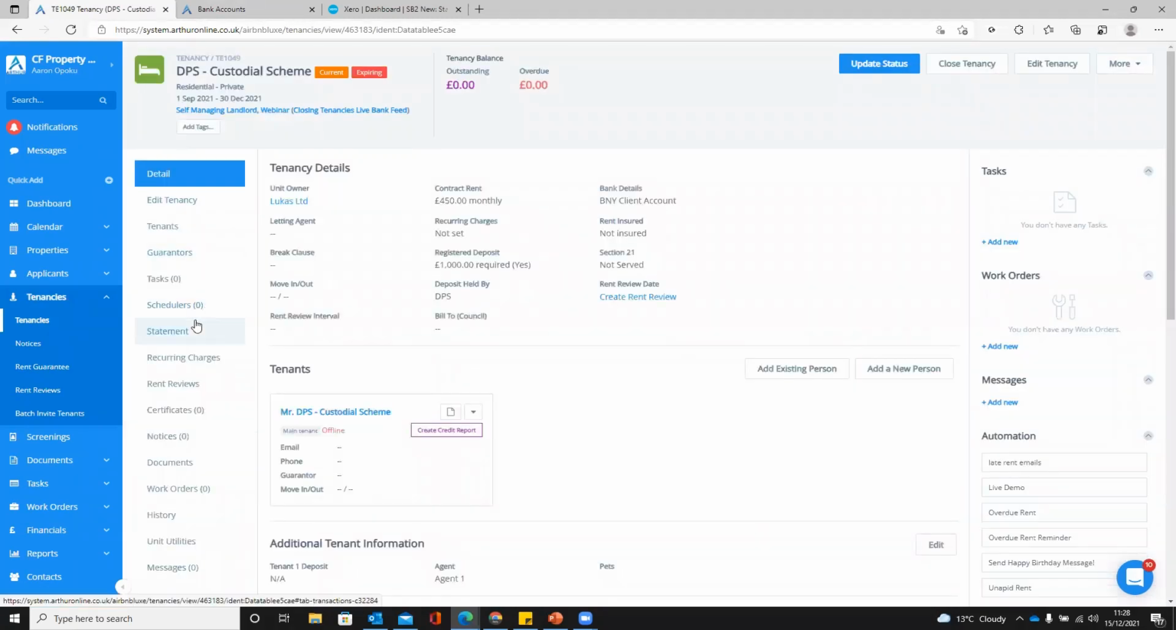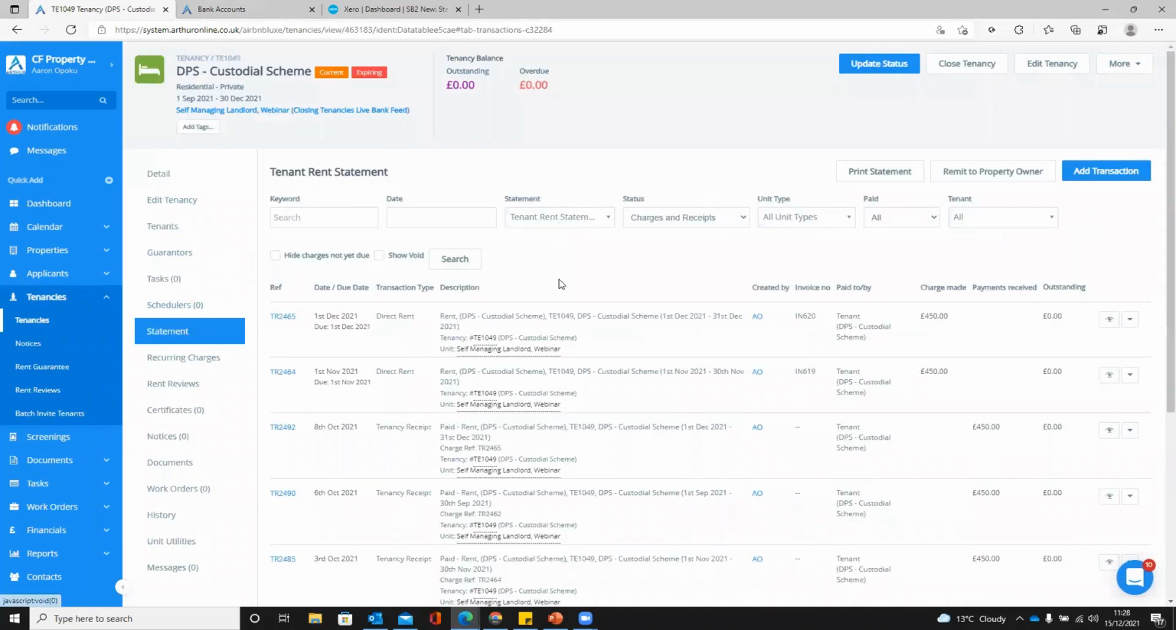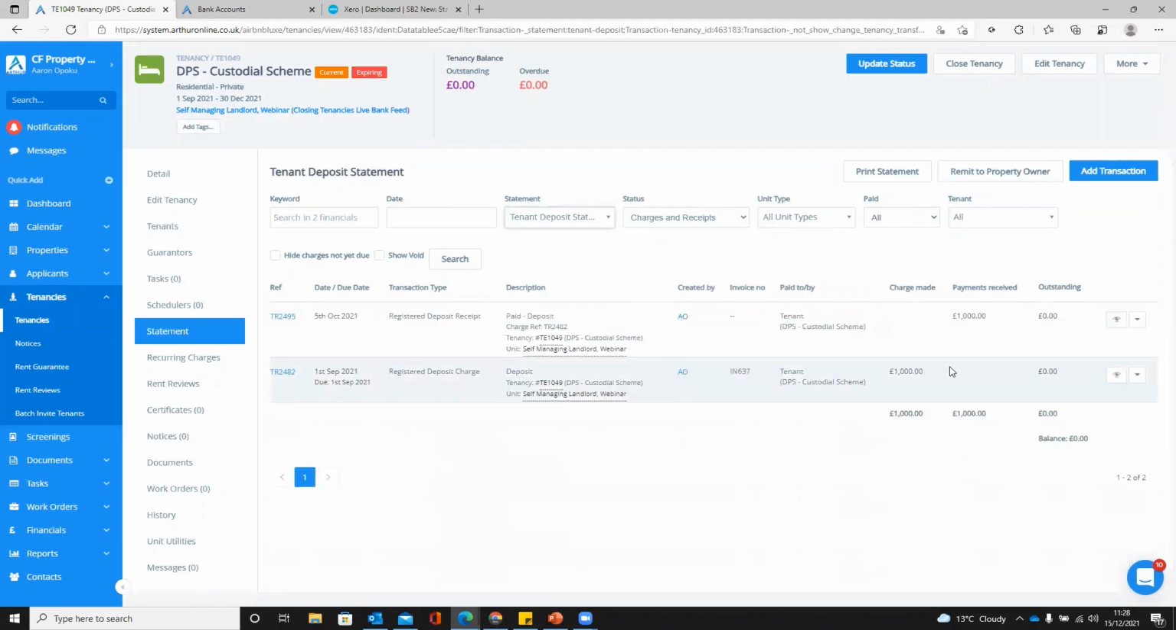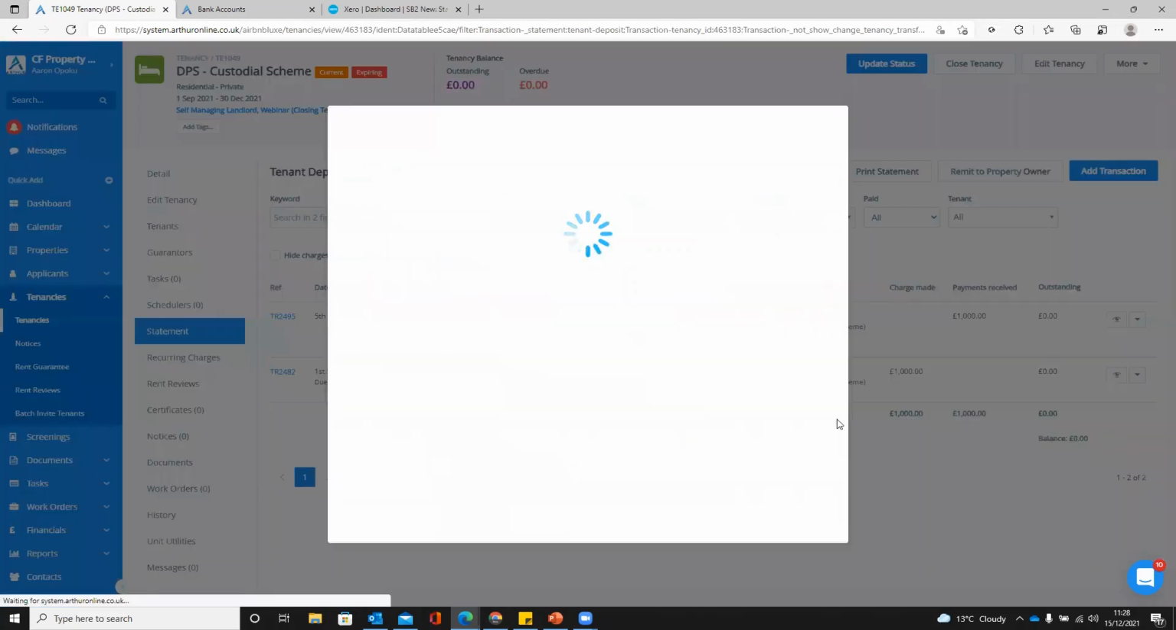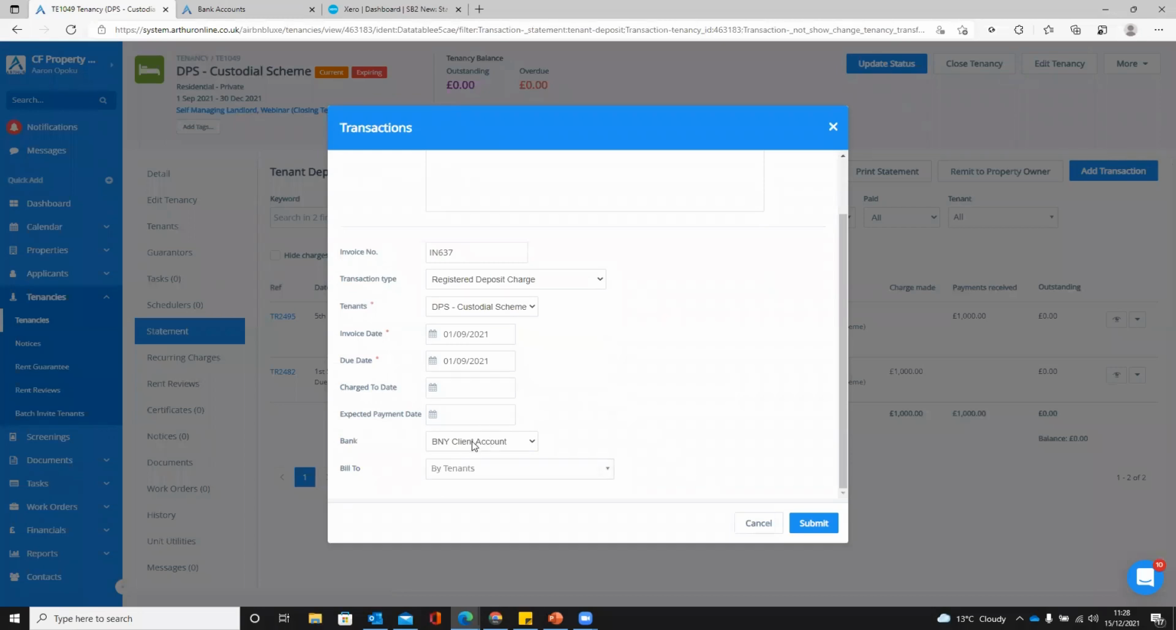So now we're going to close out the DPS custodial scheme for the bank feed. We are going to process a deduction here and show you how that all goes through. So obviously this will be DPS. This will be registered under the DPS here. So this bank would be the DPS control account. It would be the dummy account.